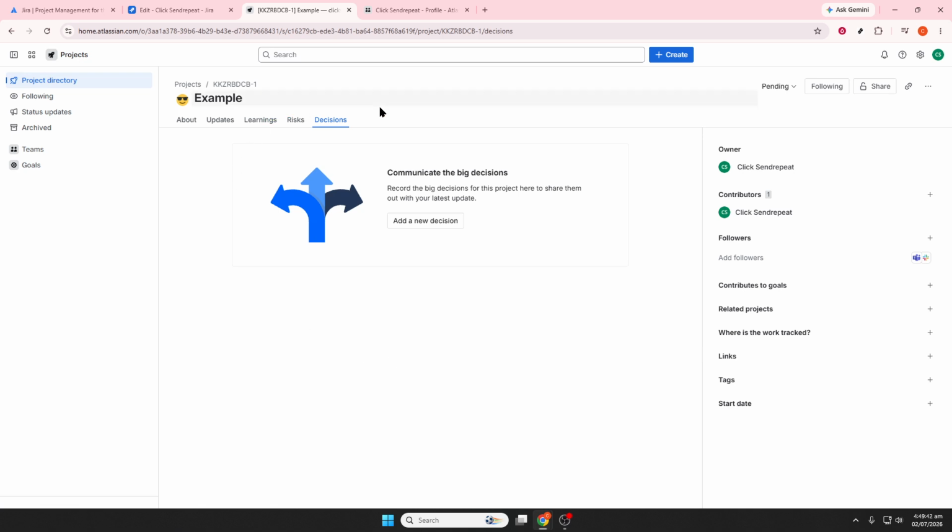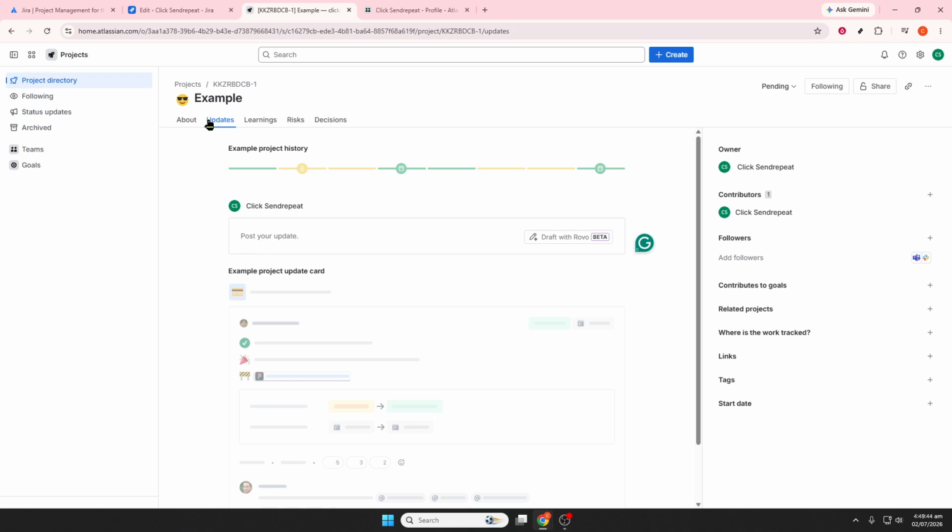Finally, start adding work. Click Create to add your first issue. Depending on your setup, this could be a task, story, bug, or epic. As your project grows, you can organize everything using the board or backlog to keep work visible and manageable. And that's how to create a new project in Jira Atlassian.